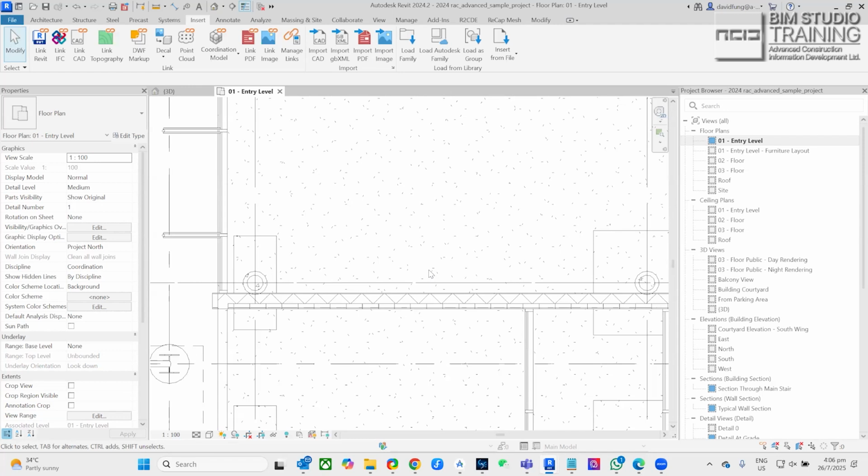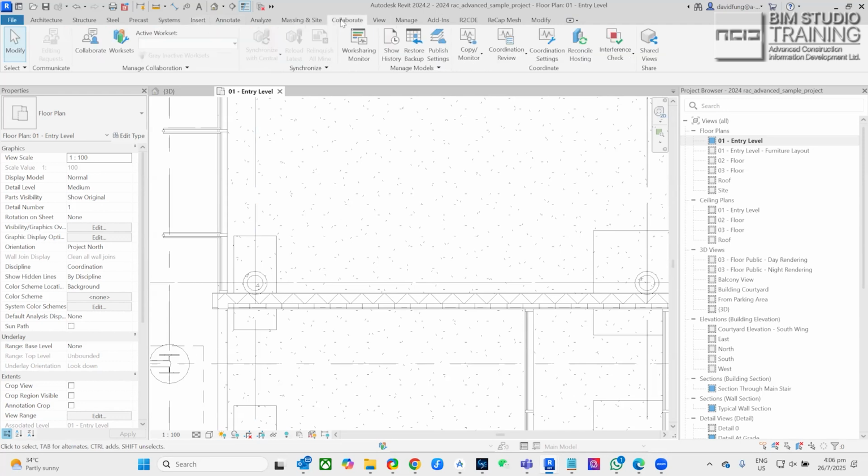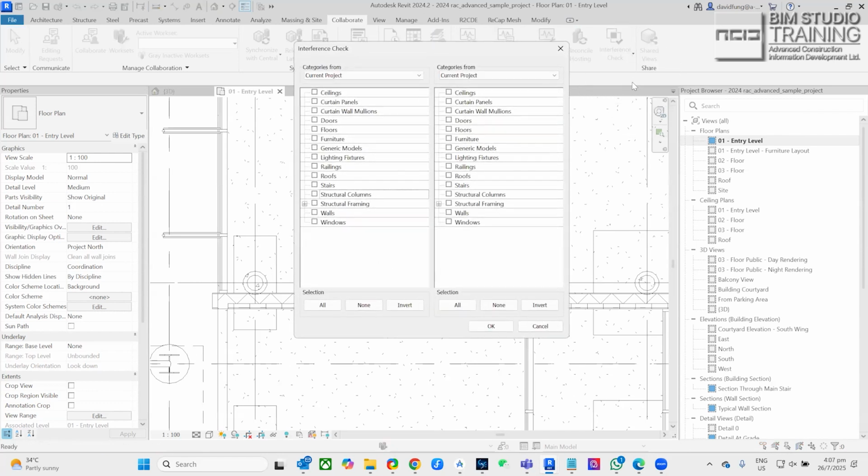How do we improve it? So instead of we look at by eye here, we do a collaborate. We are now collaborate. Collaborate, interference check. And you can run an interference check. So now you can see that we have 2 columns here. Both are the same at the moment because they are all current project. But you should not be doing this. You should be one current project, the other one is structure.